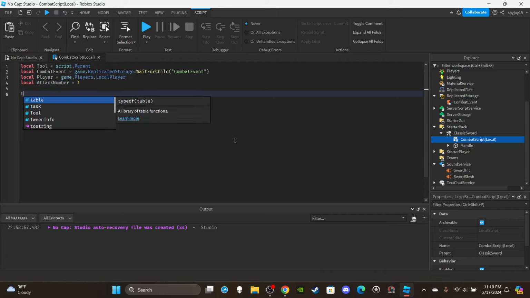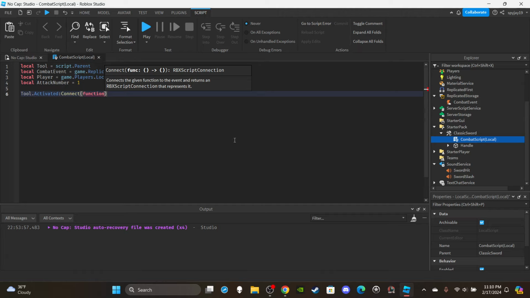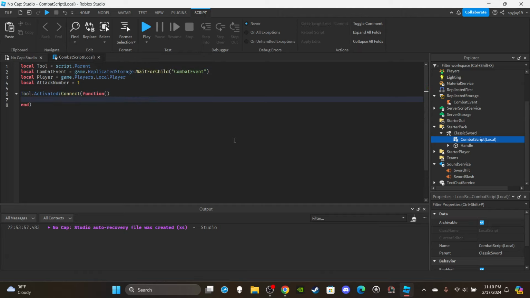Then we're going to set up a function. We're going to say tool.Activated, which is triggered every time a player left clicks while the tool is equipped. Then we say Connect, function, close parentheses, enter. We're going to first say if player.Character.CombatStatus, which we're going to set up on the server script, that value is equal to just quotation marks, which means the player isn't doing anything.